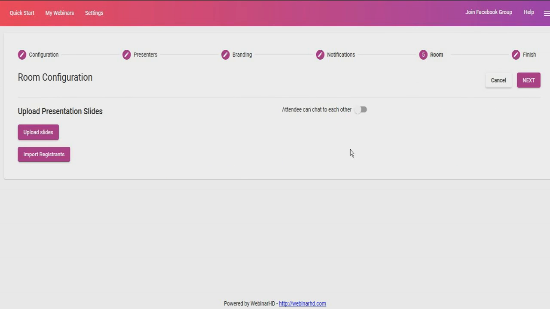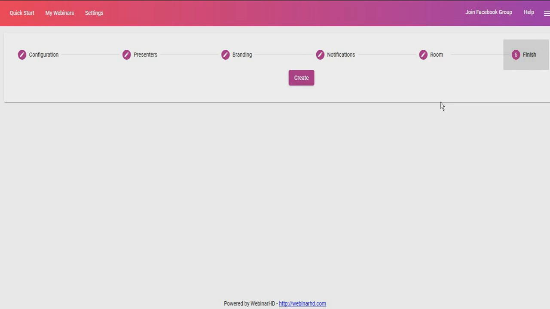Okay, now let's move on to the next one. Number 5 is the room configuration. Here you're possibly going to upload your presentation slides, and you can also import registrants with this configuration. They also let you toggle attendee chat with each other on or off. So at that point, let's move on to number 6.